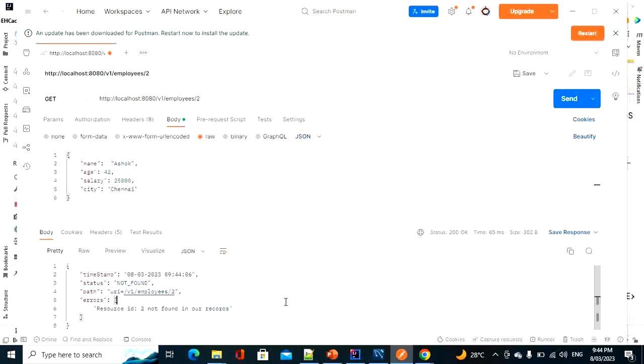This time, since it is not available in the cache, it tries to pull the data from the database. That's why it has shown this particular error message, because there is no employee record with ID 2, so it has thrown resource ID 2 not found. That means I have taken care of cache synchronization at the time of delete and update operations. In the earlier case, whenever I did update and delete operations, I could still see the old stale data returned from the cache. This is what I want to highlight.